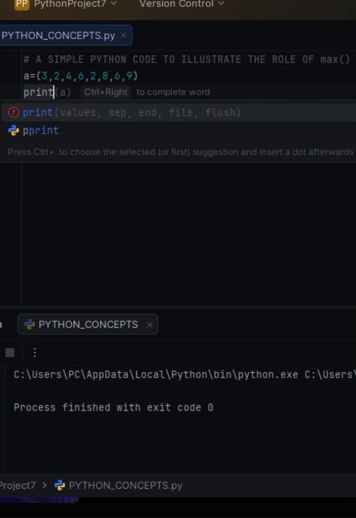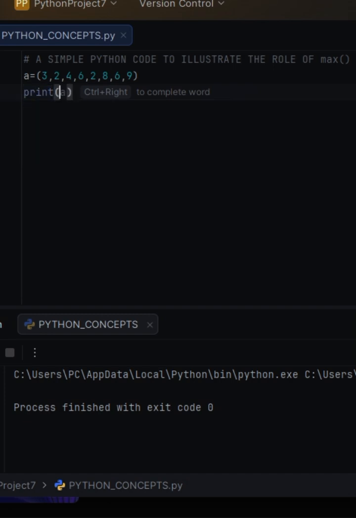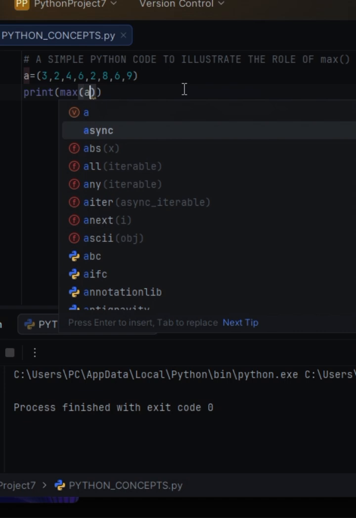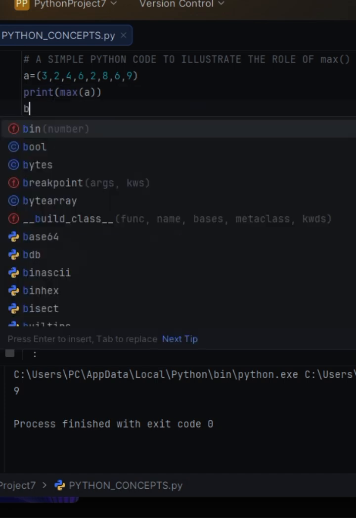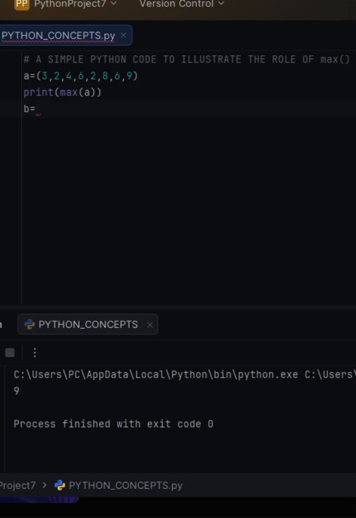The max function will scan through that list and return the highest number in that list. We start the first example where we write a equals, and then we open brackets, write the content of the list, and then close the brackets. Down there we write print max a, and then we execute. You will see the answer is 9. 9 is the highest number on that list.